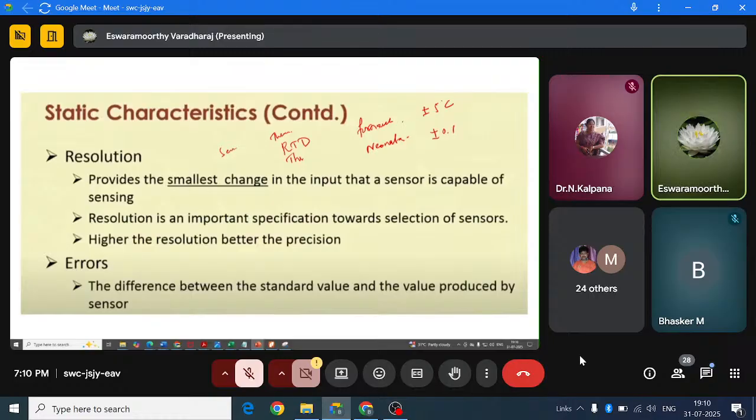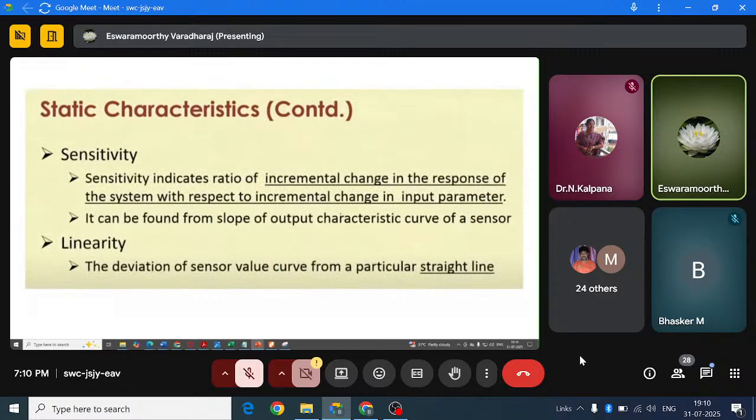And error, the difference between the standard value and the value produced by the sensor, is the error, right? So what is the true value and what is the measured value? That is going to be the error.